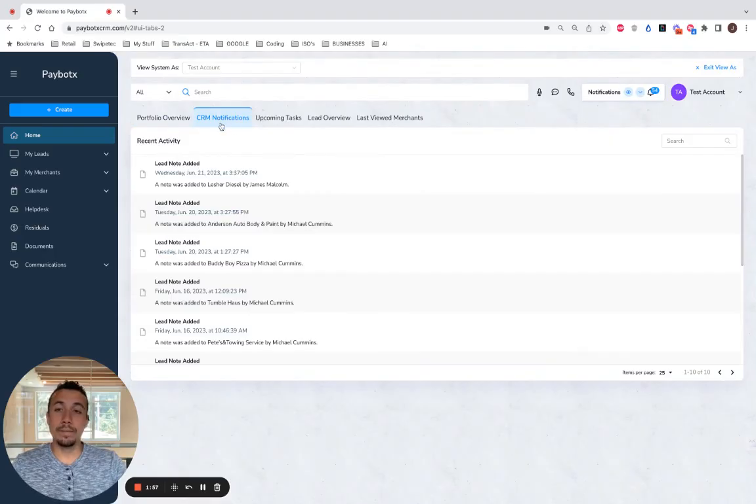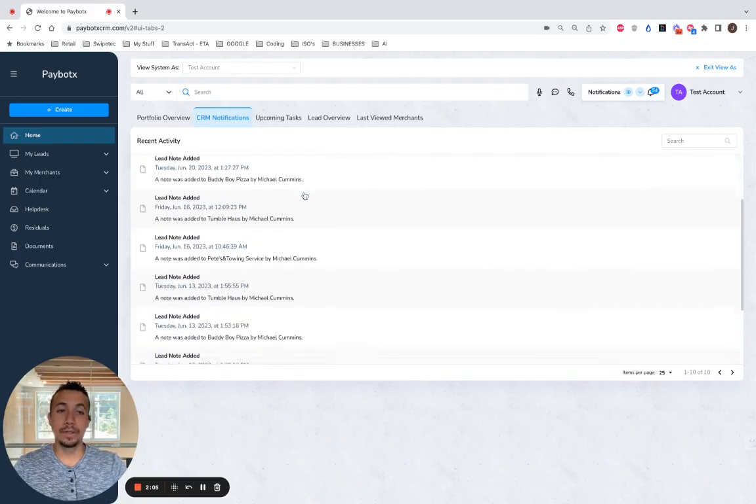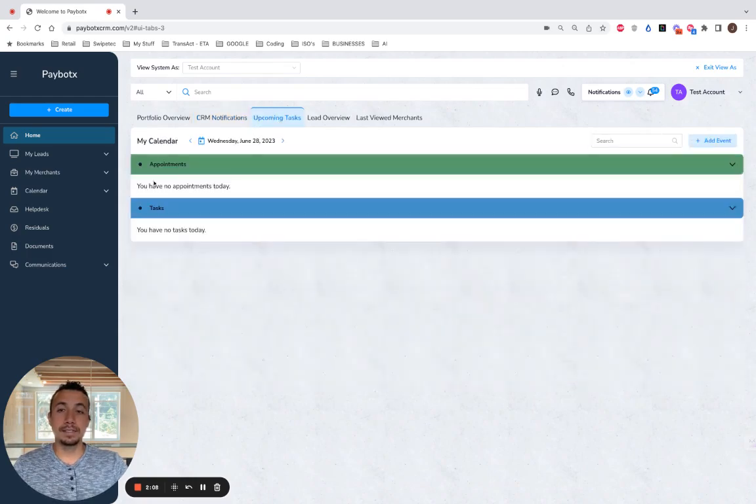We also have CRM notifications. If there are any notifications, anything that needs your attention or that has been changed on your accounts, it will be listed here. You have upcoming tasks. This tab is used if you're utilizing the CRM to keep track of your merchants, follow up, and set appointments and reminders for yourself. It will list your items for today that you need to follow up on.